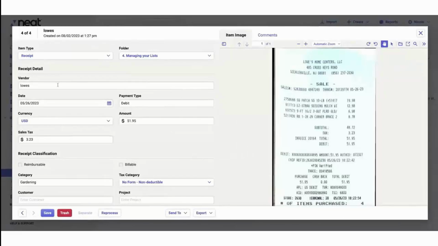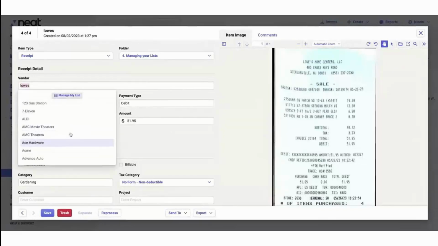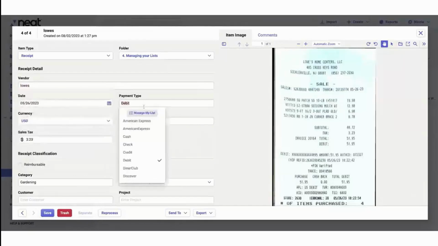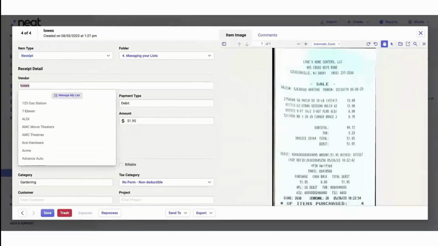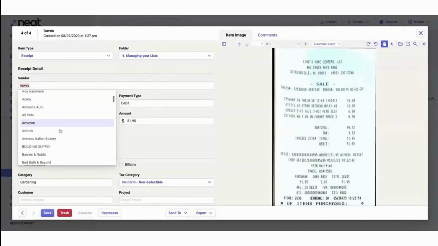Now, each one of these file fields has its own list, and these lists are specific to that specific file field. So my vendor list is not going to show up in my list of different payment types or my list of different projects. Now, as you add new files to Neat, these lists are going to naturally get built up. And if I'm just focusing on the vendor list right now, a new vendor will be created and added to my list for every unique spelling of a vendor.